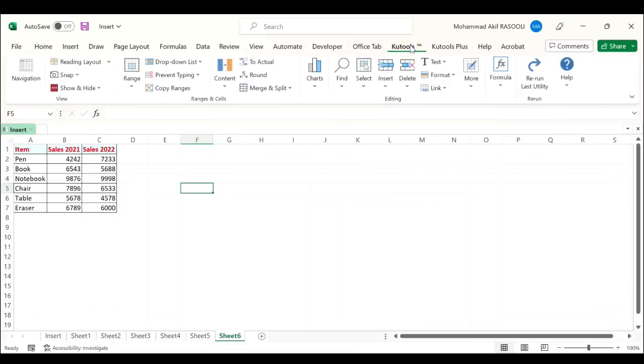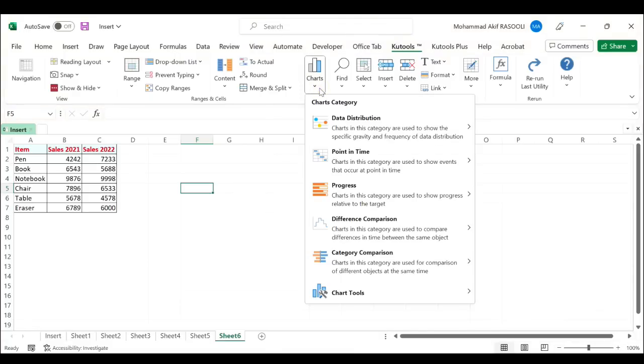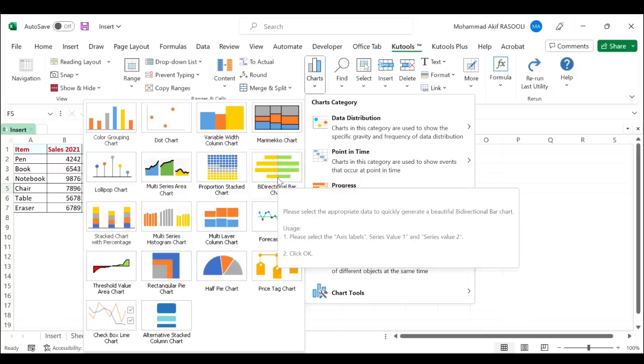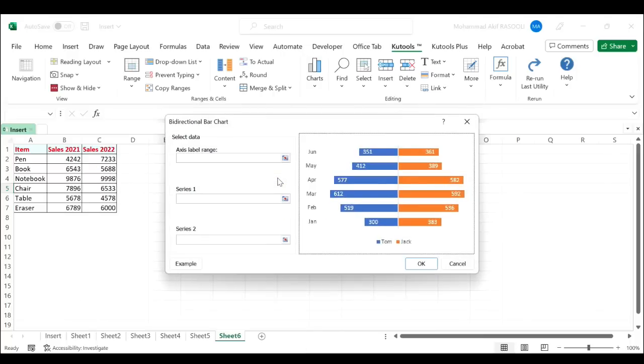Click the Kutools tab. In the editing group, click the charts drop down list, and in the charts category, from the category comparison, select bidirectional bar chart. In the popping up bidirectional bar chart dialog box, please specify different ranges in corresponding boxes.